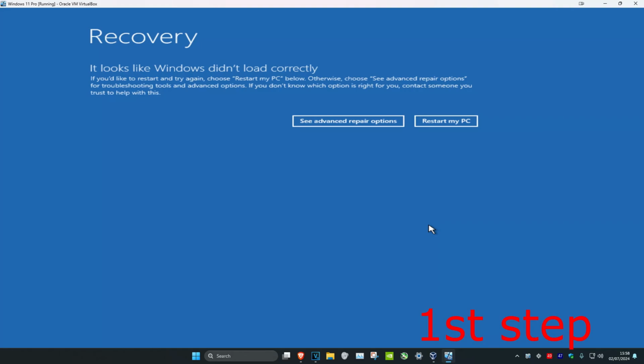So guys, first you want to head over into this screen. You're probably already on this screen, but if you're not, then you want to turn off your computer 3 times and then turn it back on. Once you turn on your computer, as soon as Windows tries to load in, you want to turn off your computer and then turn it back on again. Repeat this 3 times, which will then take you into this screen.